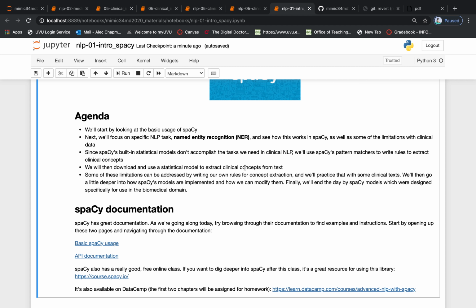So what we're going to do today is look at some of the basic uses of spaCy, give you a general sense of how this works, and then we're going to go on to see how we can use it to do clinical information extraction tasks.